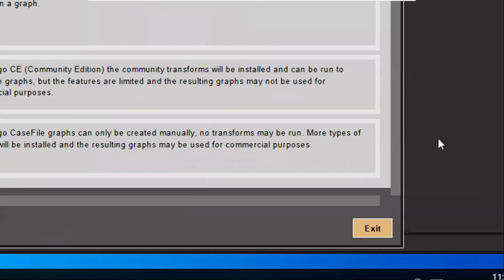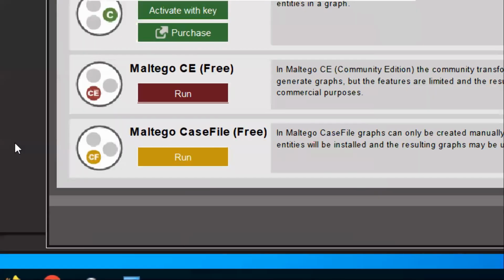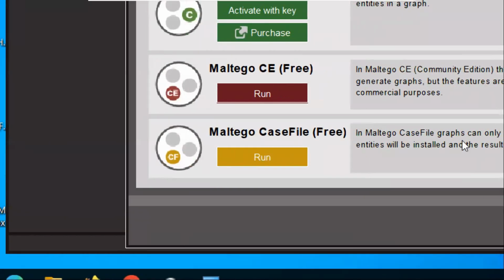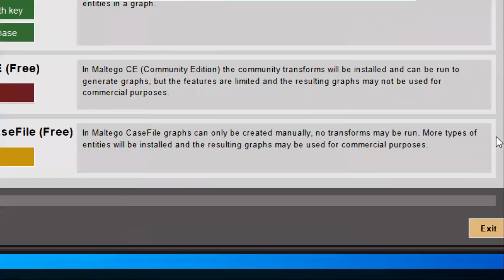So you can see here, it's creating an issue. In the Maltego case file, the graph can only be created manually. No transform may be run, no entity will run. More types of entity will be installed, and the resulting graph may be used for commercial purposes. While upside is the free one, the red or brown color, that is Maltego Community Edition. The Community Edition transforms will be installed and can be run to generate the graph.